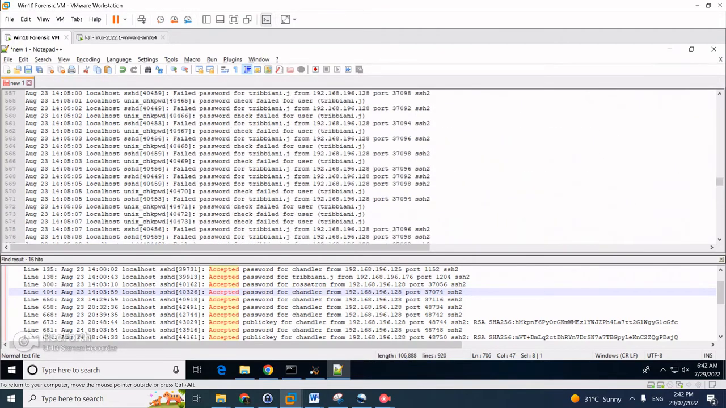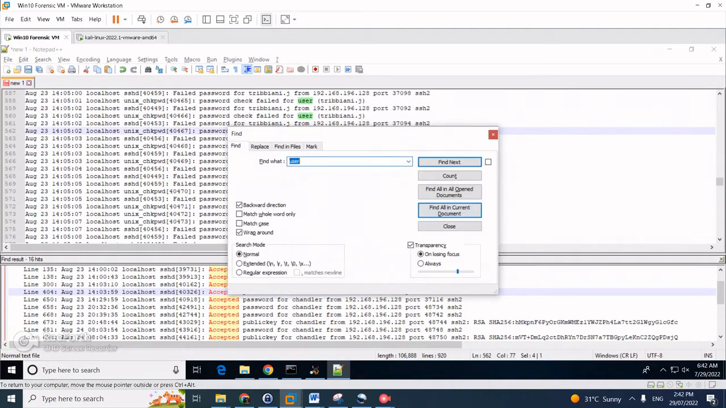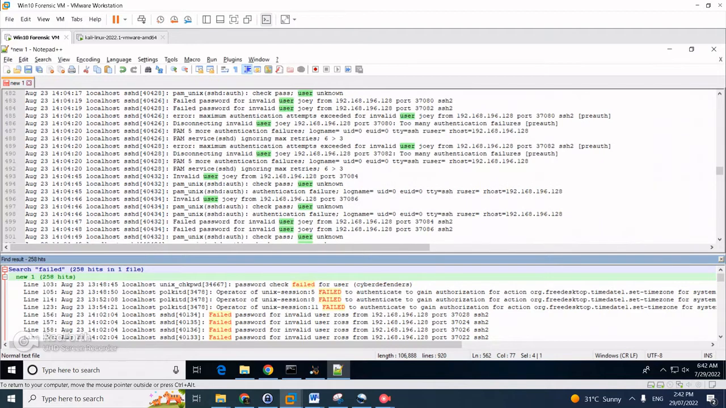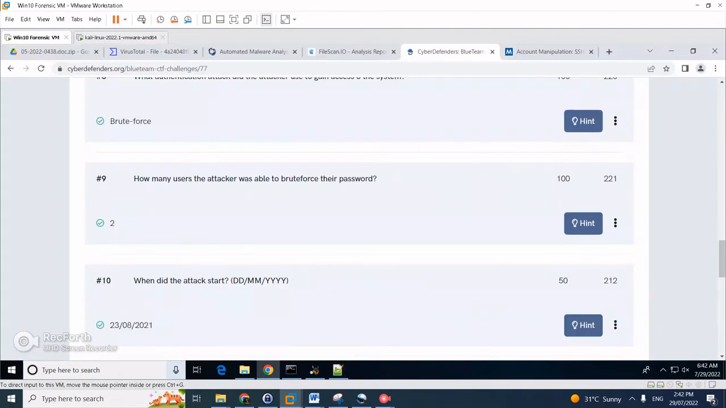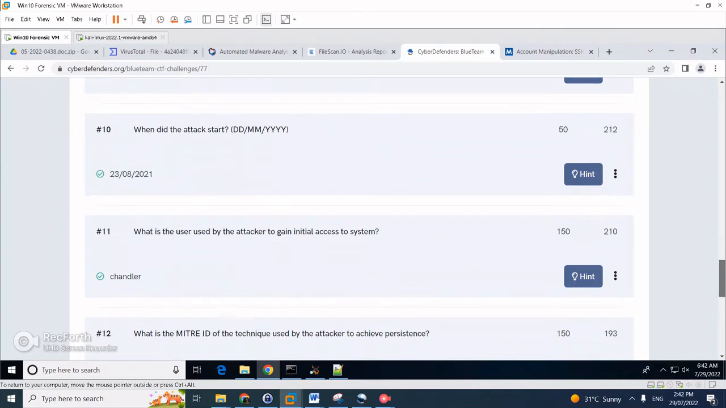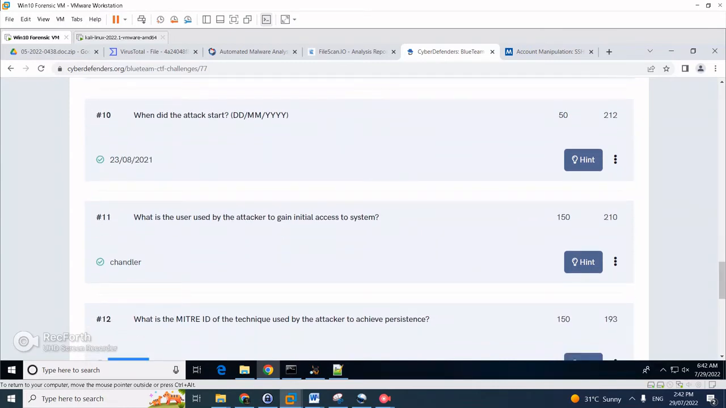And when did the attack start? So the attack actually started, as you can see here, actually we could see failed. Let's search for failed. And you can see here in the result, it begins on August 23.